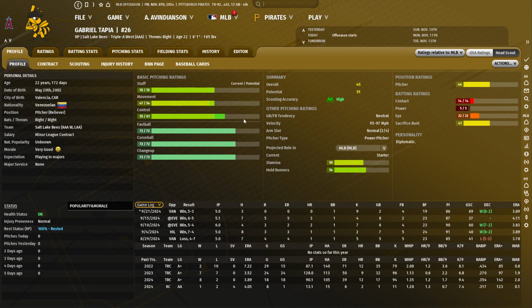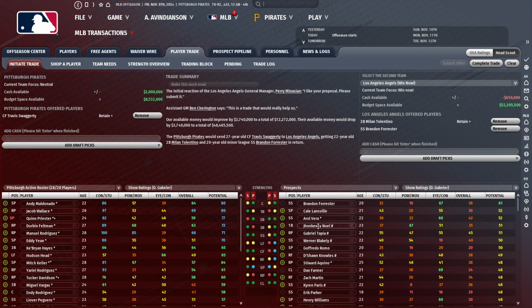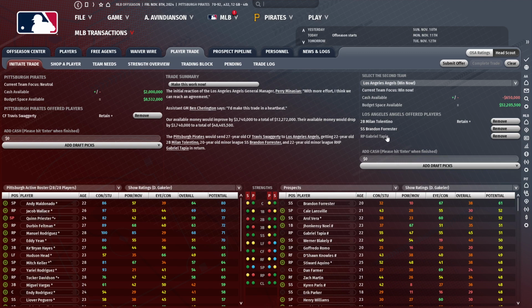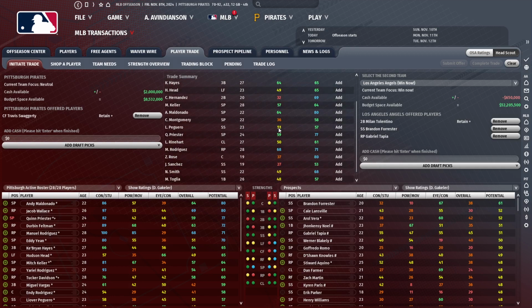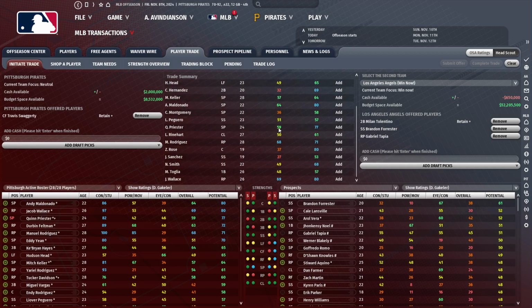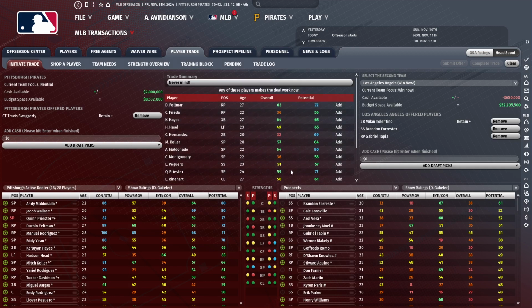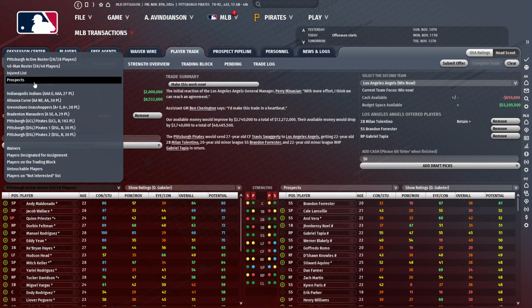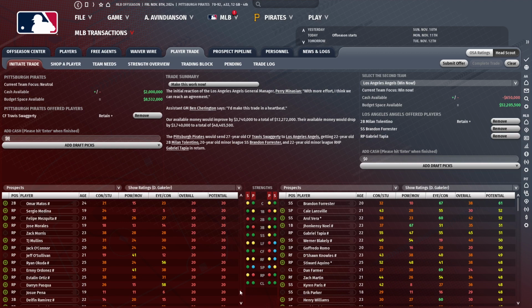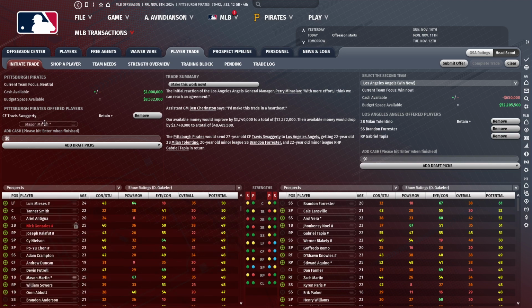You know what? A guy like Gabriel Tapia. What would that take? Like, if I could throw in Martin to get Tapia, I would probably make this deal.